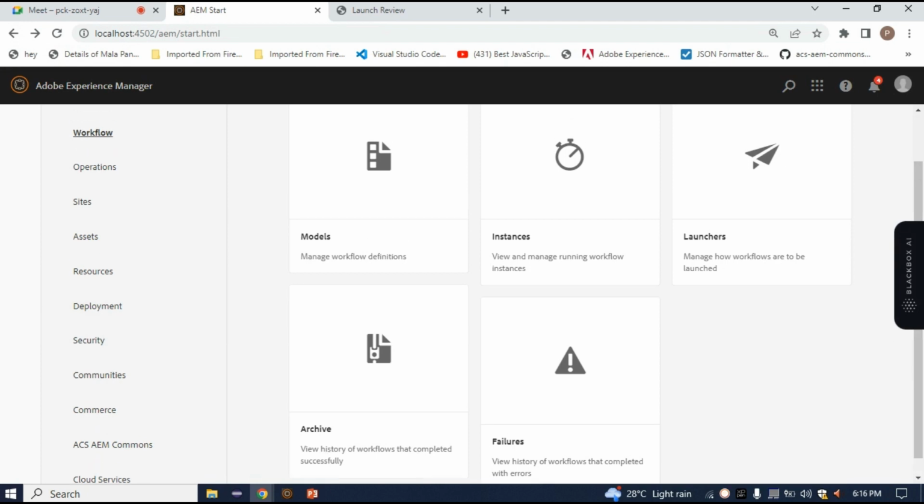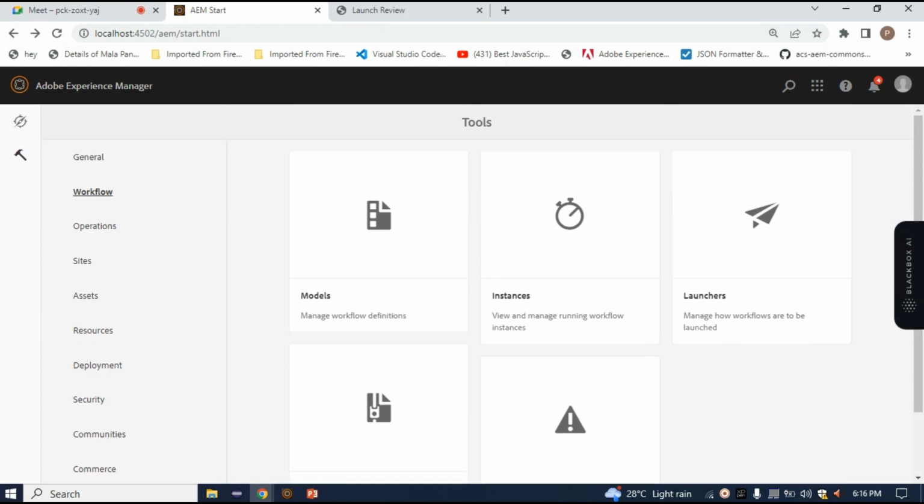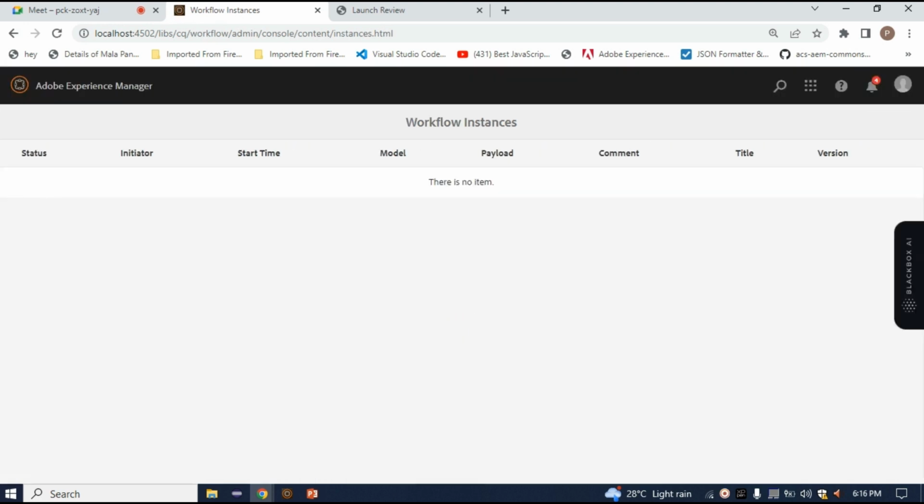Okay, later, here we have Instances. Consider your workflow has started but hasn't finished executing. It's still running, so that means your workflow is running now. All your running workflows will be stored inside your Instances. Right now I don't have any running workflow, so that's why it's not showing anything.